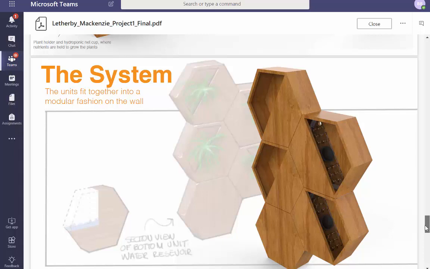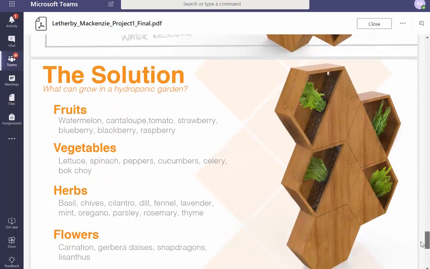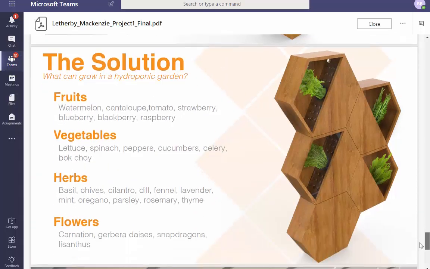And speaking of the module, how many do you sell in a kit? 3, 5? Come on, watermelon? I don't really see watermelon happen. Nor cantaloupe.